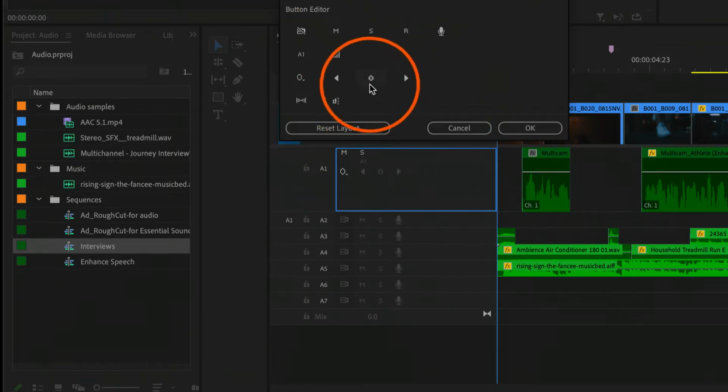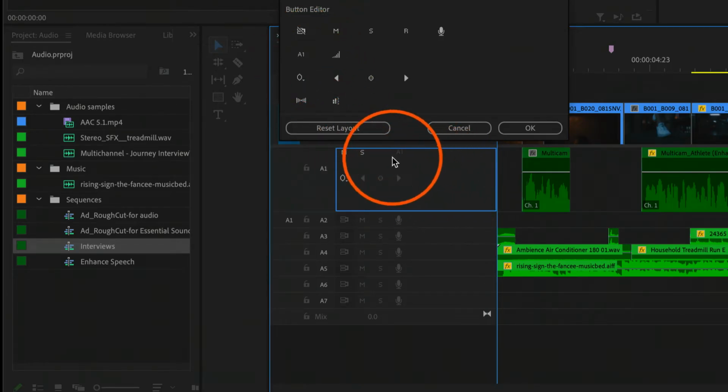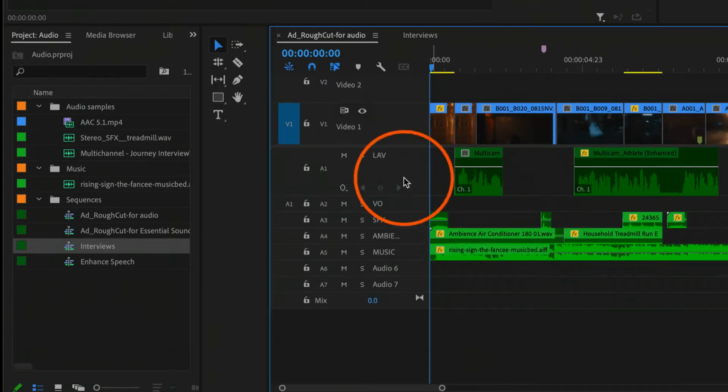Now I want to add something from the button bar. I want to add the track name, which is just represented as a button up here. It just says A1, but know that that is the actual track name. I'm going to grab that and pull it onto the very first line. It is right there. It's a little faint. If I hit OK, there it is.